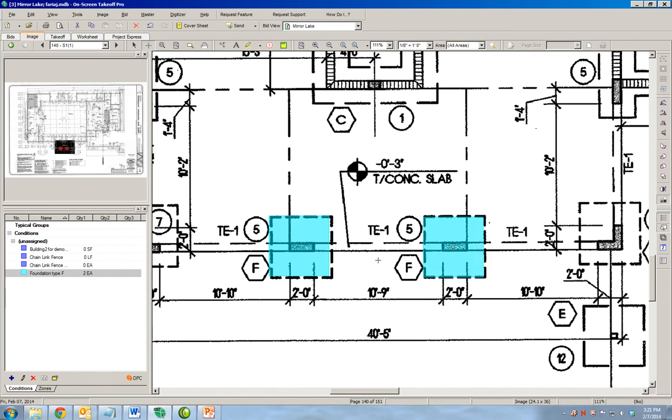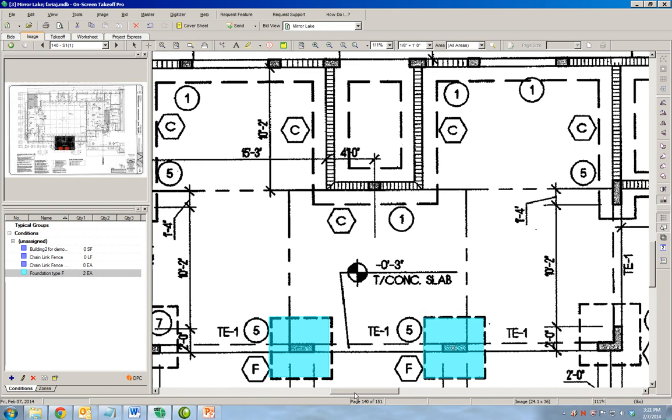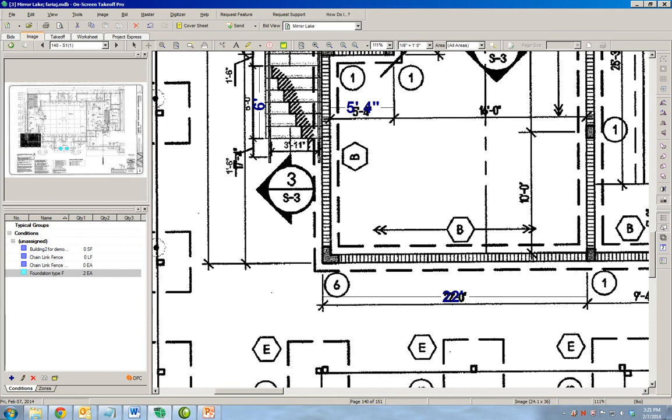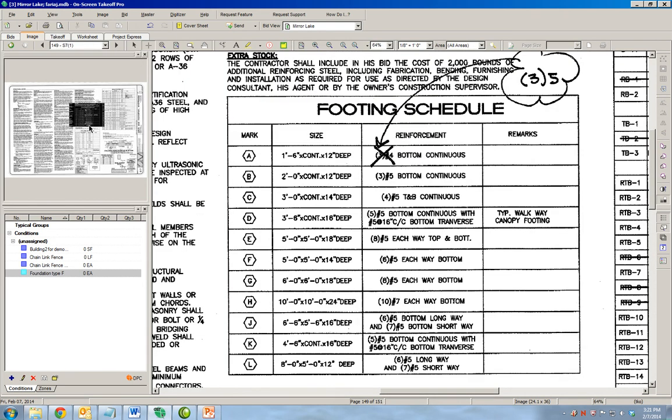So that's how we will do a counting condition to count foundations that are spot foundations. If we want to do continuous foundations, it will be a similar process. So we see here we have a foundation type B. If we go to the S7 drawing that gives us the details for the foundations, we see foundation B is 2 foot wide by continuous by 12-inch deep, and it has 3 number 5 on the bottom, continuous.